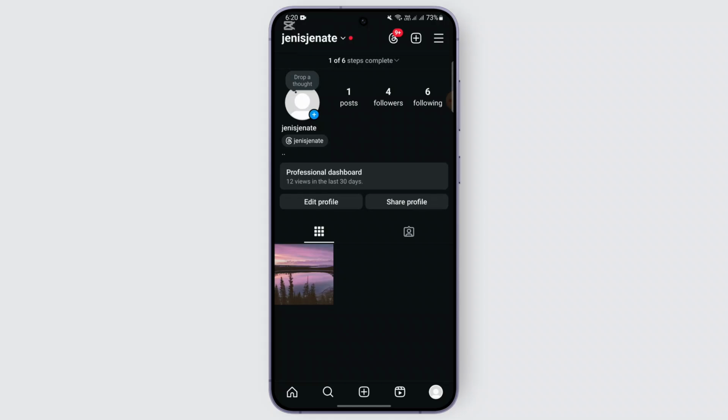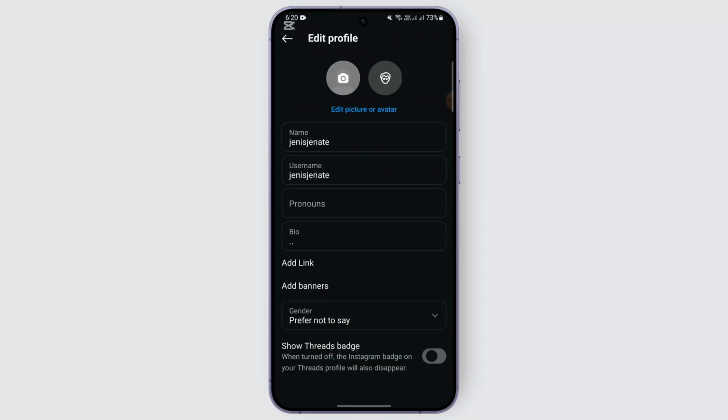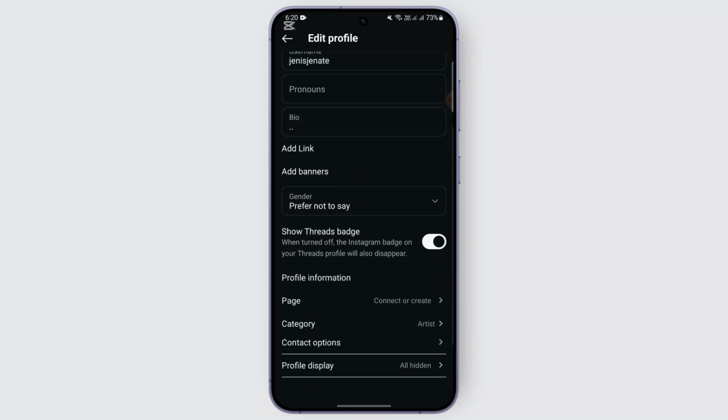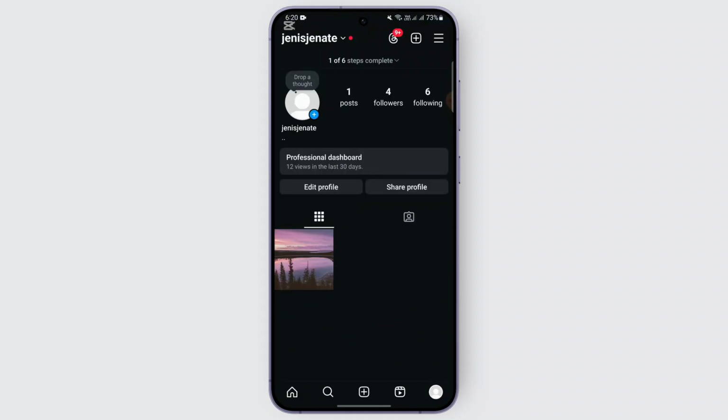Just head over to your profile. After that, tap on edit profile. After tapping on edit profile, you can see show threads badge option. Just disable this option, and when you disable this option and get back to your profile, you can see your Threads account has been removed successfully.